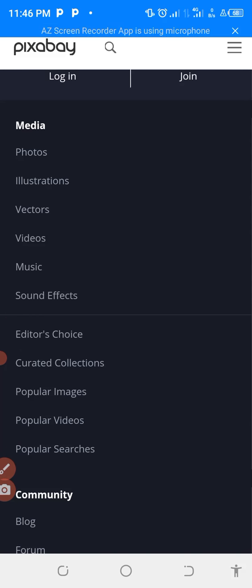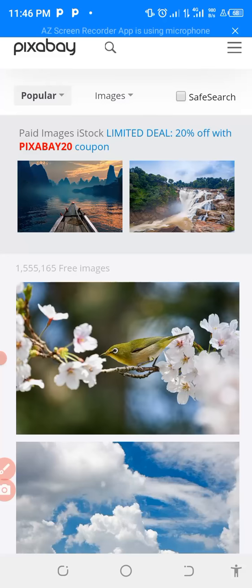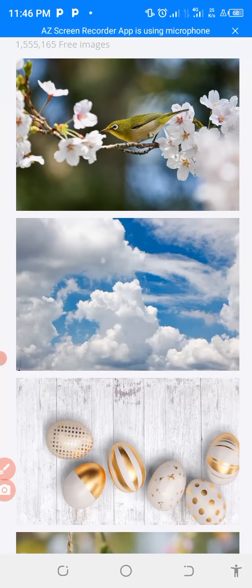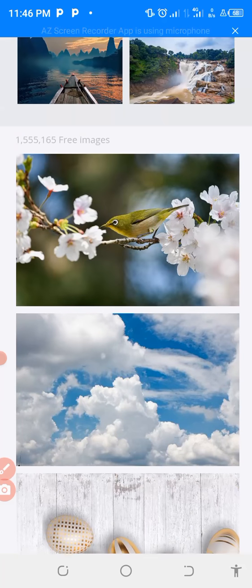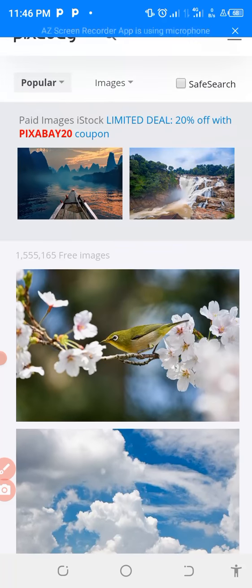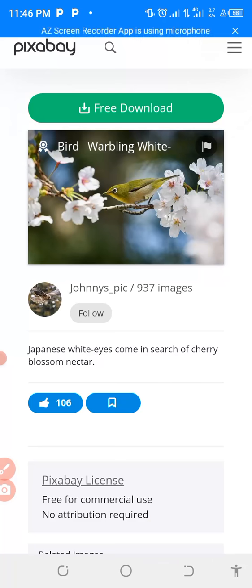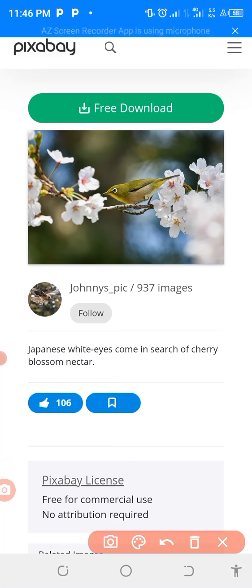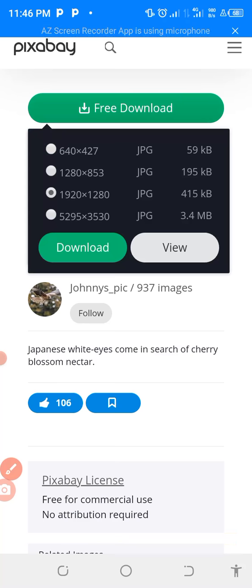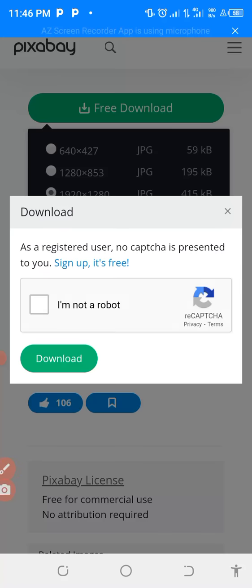Now, for me, I will choose popular image. Let me just choose popular image for this tutorial. As you can see this fine cloud here, let me download this page now. As you can see here, free download. So you just have to come and click this area. Do you see that? That is where you will click, and then you'll be able to download it directly to your phone. As you can see it here now, I have already downloaded.